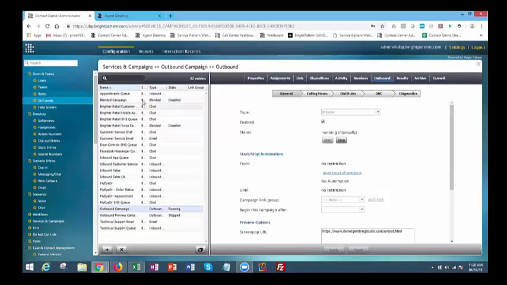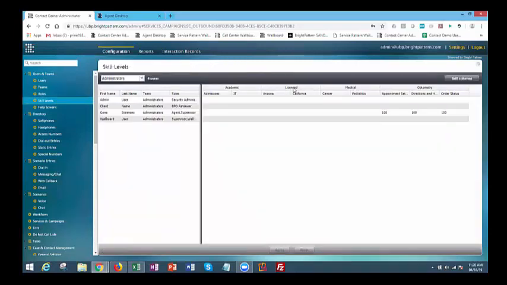So on the skills, the way that it would work, here's licensed, see that? You can just basically assign a skill from 0 to 100. So if Gene's licensed in Arizona, they'd be 100. If they're not licensed in California, they'd be a 0 or blank. So that way you make sure that they're only getting calls, or leads, for the state that they're licensed in.